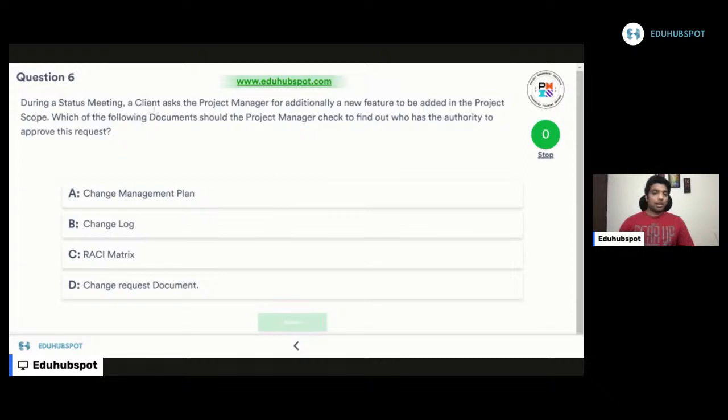During a status meeting, a client asked the project manager for a new feature to be added to the project scope. Which of the following documents should the project manager check to find out who has the authority to approve this request? Okay, let me apply rule 1 and rule 2, meaning understanding the scenario and understanding what was asked. A client is coming with a change. The project manager wants to find out who has the authority to approve this change. Which document does the project manager have to refer to? Simple. That was being asked in the question.